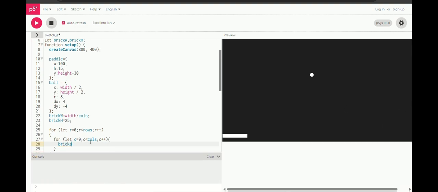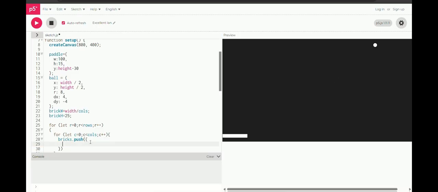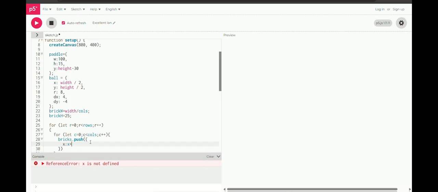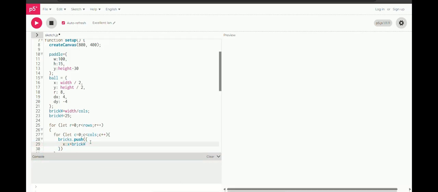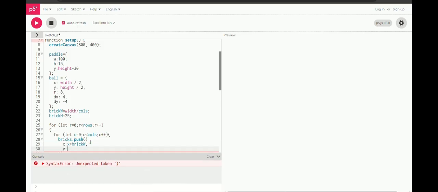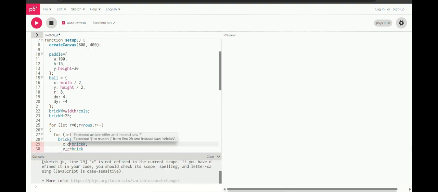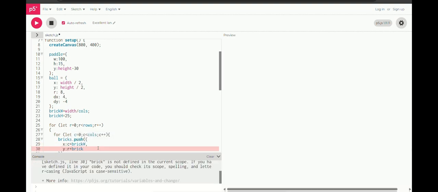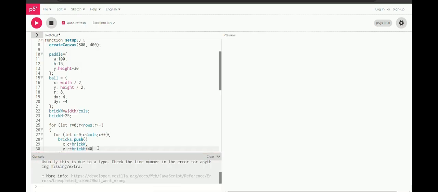We need to push the bricks into the array with their properties. The x property will be its position, which will be c times brick width. Y will be r times brick height, plus 40.